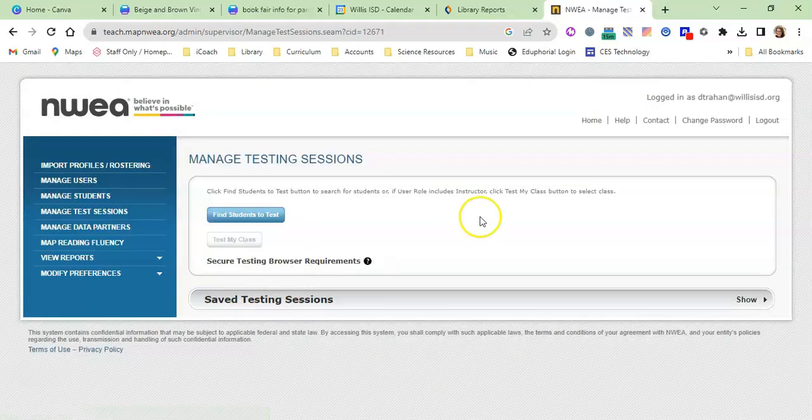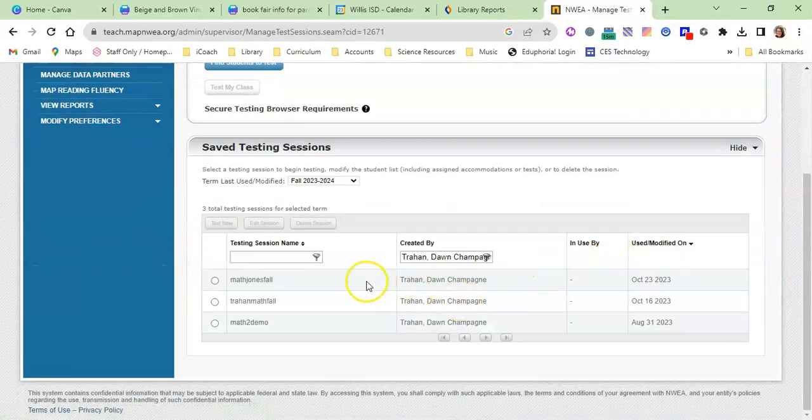Now, once you've done that, how do you go back to that test session? Well, if you look at this screen, right here it says Saved Testing Sessions. If you hit Show, you will see any of the test sessions that you have already saved.